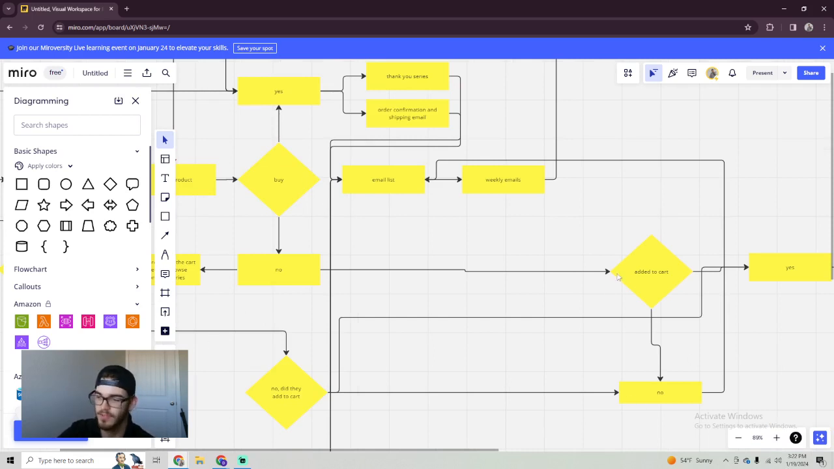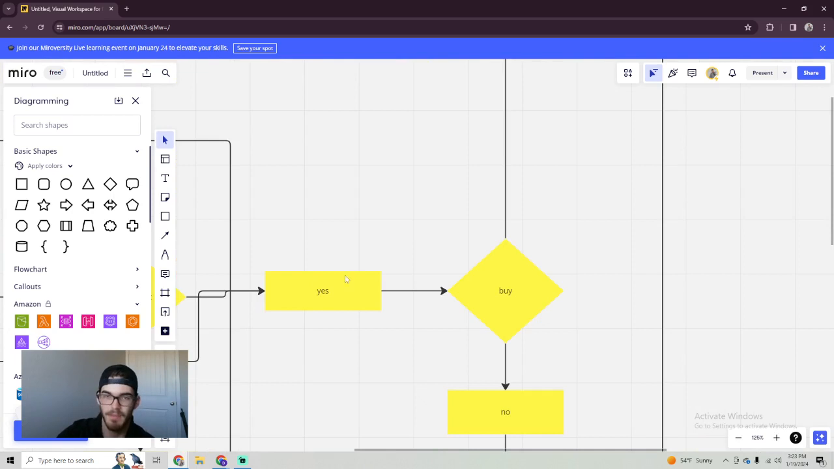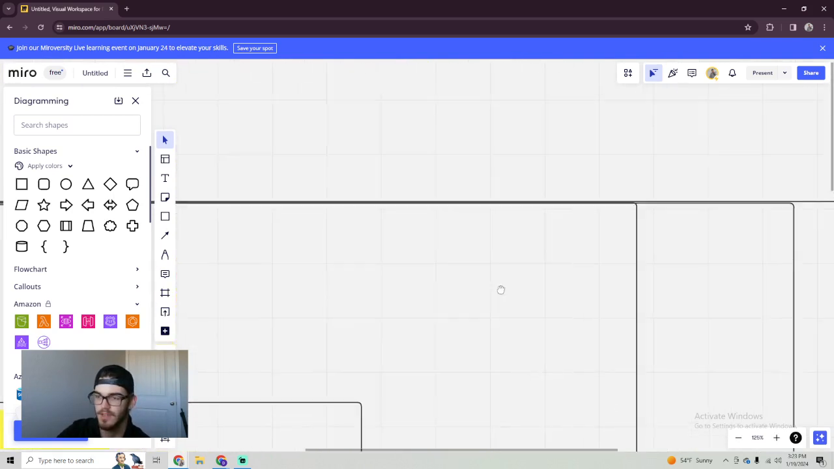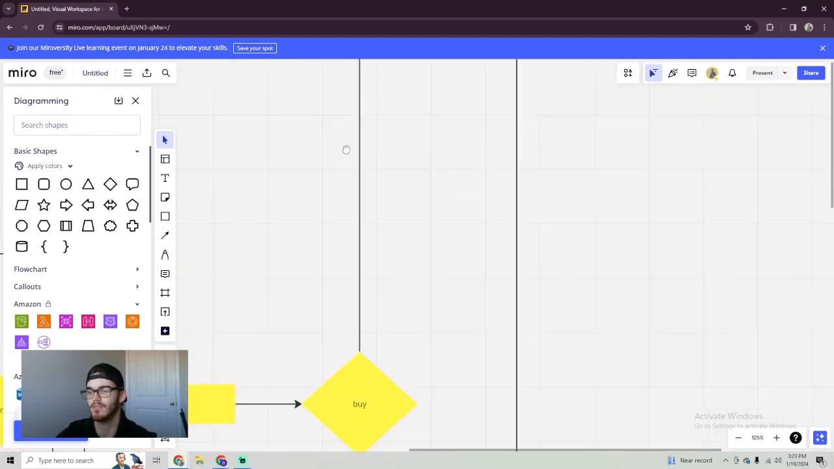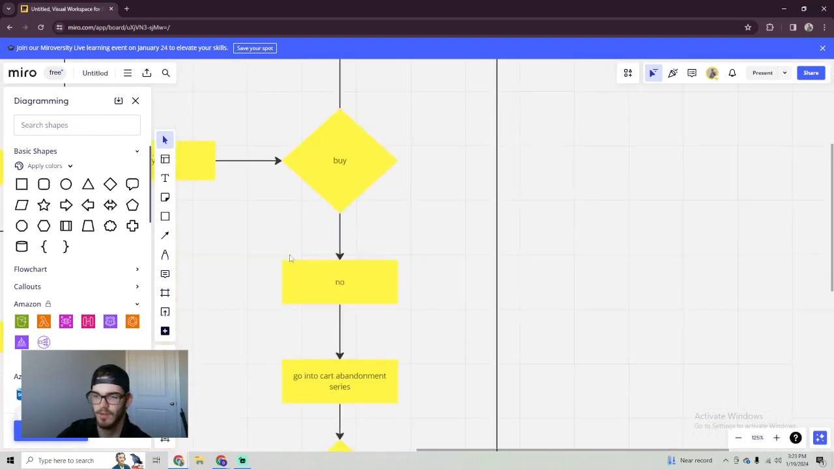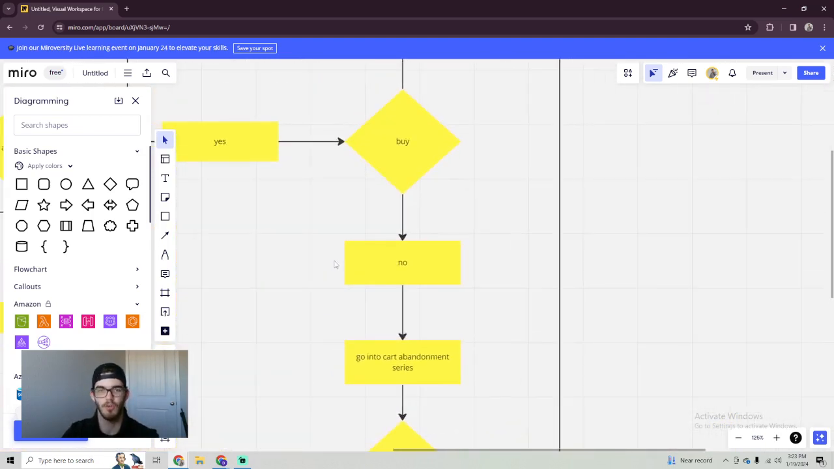Now I kind of split these up, but it's literally the same. Okay. Did they add to the cart? Yes. Did they buy when they added to the cart? If they did, it's going to go yes, thank you series, right? But where it gets complicated, come on, what are you doing? There you go. Where it gets complicated is when they don't buy.